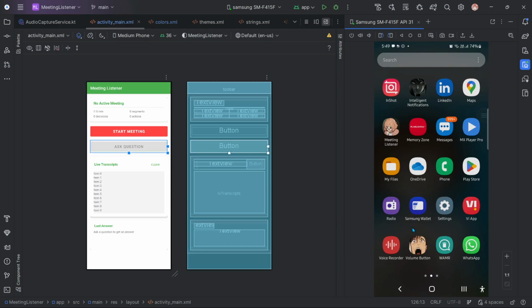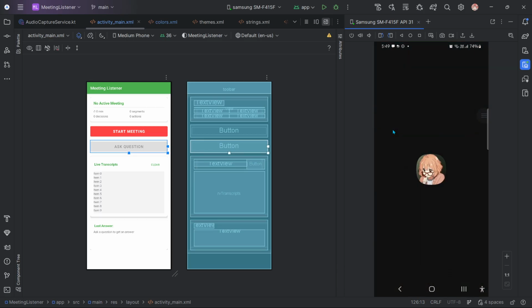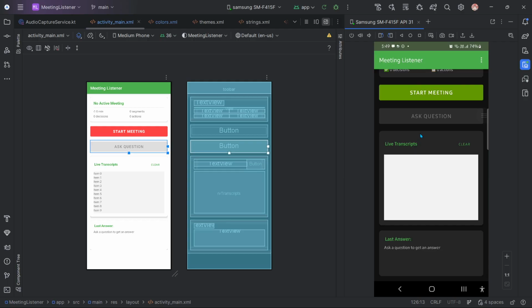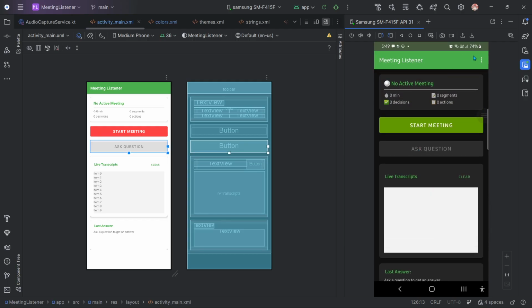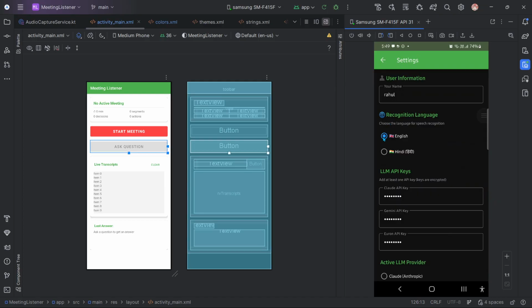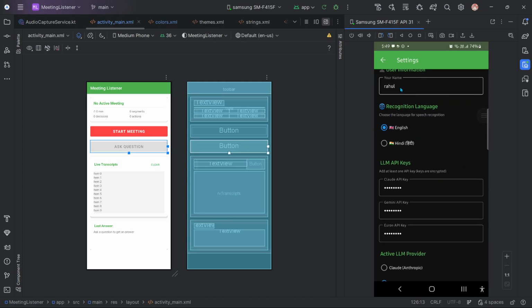Let me give you a quick tour of how this app works, so you will get a better idea. This is the app I was talking about. When you click open, it will open, and this is the interface. The UI is not something fancy. I did not give much time to the UI; I just made it for personal use. As you can see, you have English and Hindi. You can name anything you want.